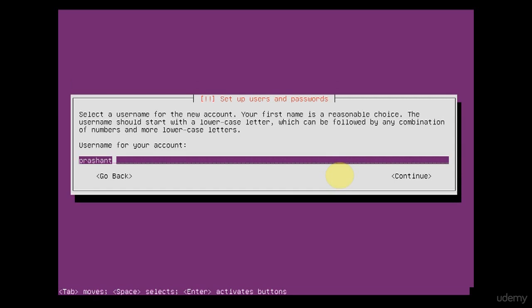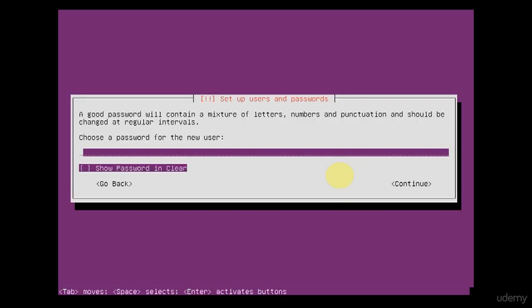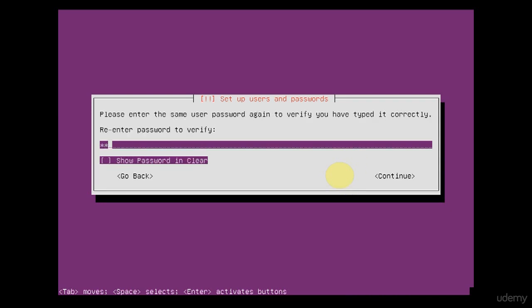and it asks for a username for your account. Okay, this is used when you are logging into the Ubuntu server. So keep it as Prashant, and I'm going to set the password like this. Repeat the password.